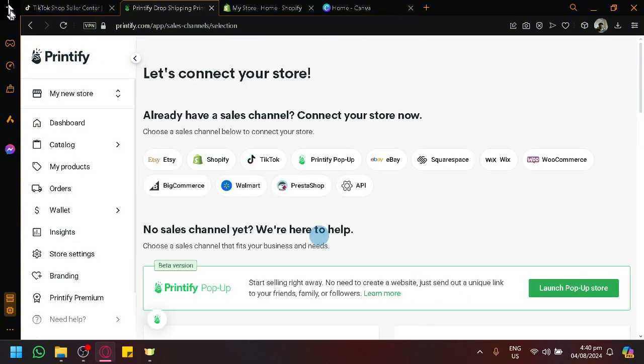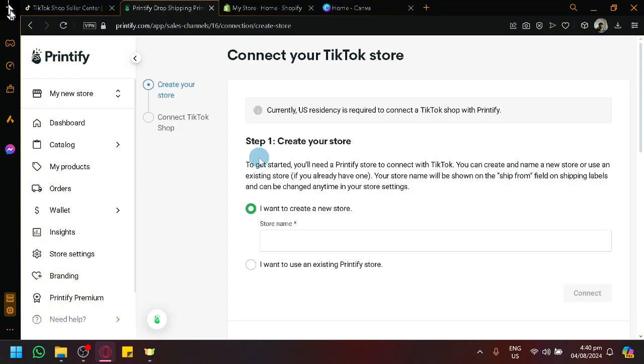You will be able to see all the different platforms that you are able to connect to. As you can see, we have Etsy, Shopify, TikTok, Printify Pop-Up, eBay, Squarespace, Wix, WooCommerce, BigCommerce, Walmart, PrestaShop, and API. TikTok is one of those options, so all we need to do is select TikTok, and it will show us how to connect our TikTok store.